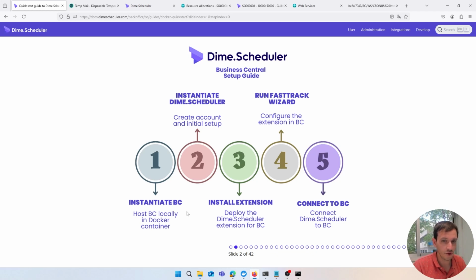We ran the wizard to enable some modules, and we also set up the message flow from Dime.Scheduler back to Business Central. As you can imagine, there's a lot more to it, but I hope this gives you a rough idea how quickly you can set up Business Central with Dime.Scheduler.